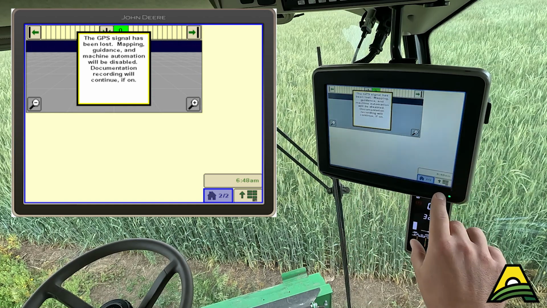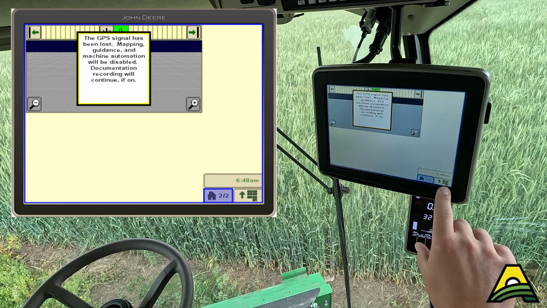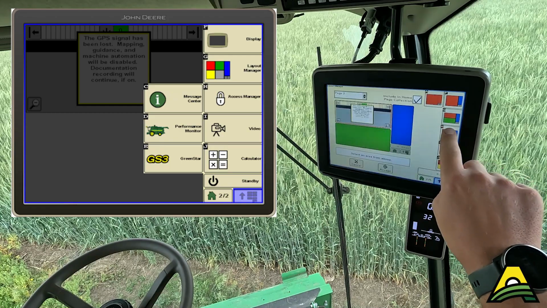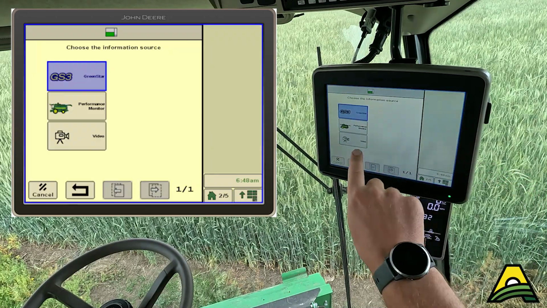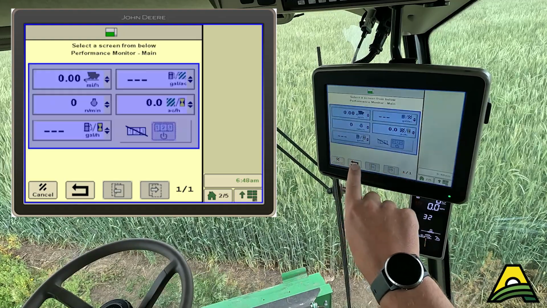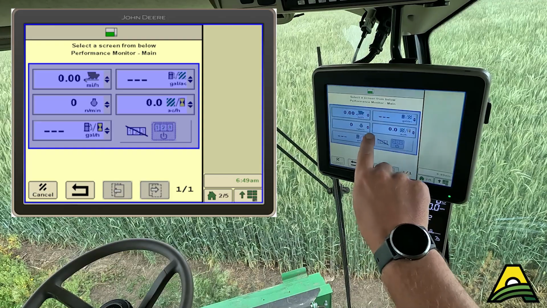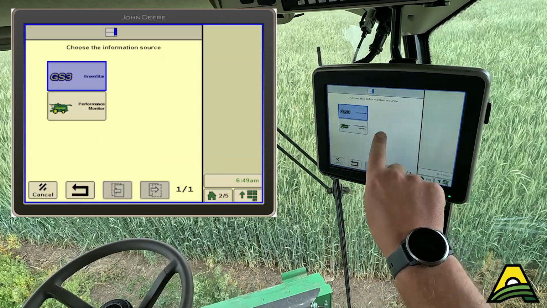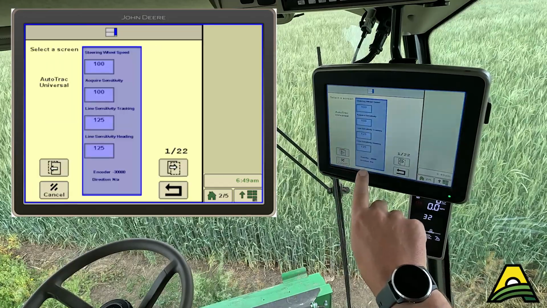So within Layout Manager, we can also set those up to have some data or information that we want to use. So we'll go back into Layout Manager here, and then we'll choose those blank areas. And we'll say we want to do a performance monitor so we can see, you know, how many gallons an acre we're burning for fuel. So we'll touch that area in the middle, and then we'll go over here to this blue area, and we'll say we want to change some auto track universal settings if we're using that.